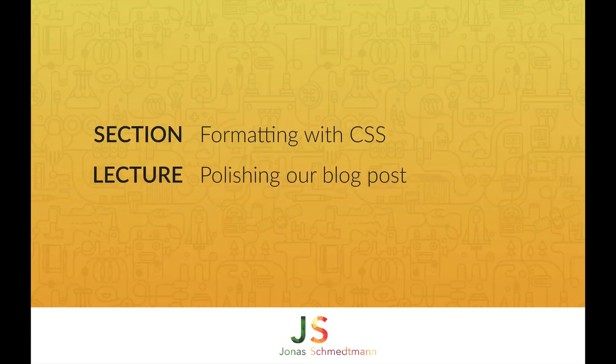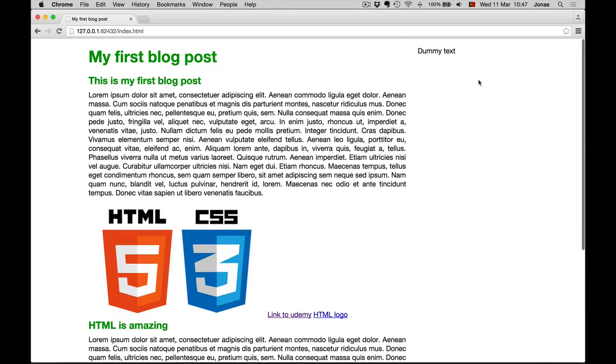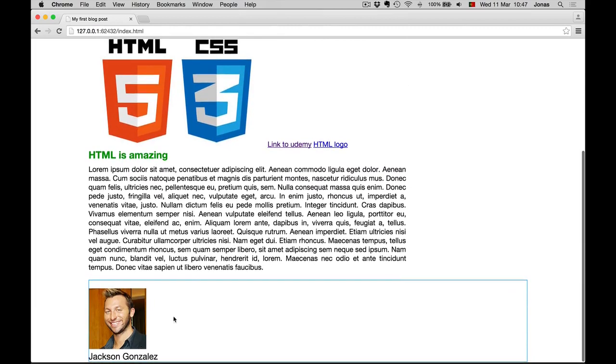So, in the last lecture, we built a very simple layout using float, clear, margins, and paddings. Now it's time to polish our blog post website a little bit. So let's go do that. Okay, we just need to finish some things here, like putting some content in this right column, and also make the author section a little more beautiful. And that's what we'll do now.